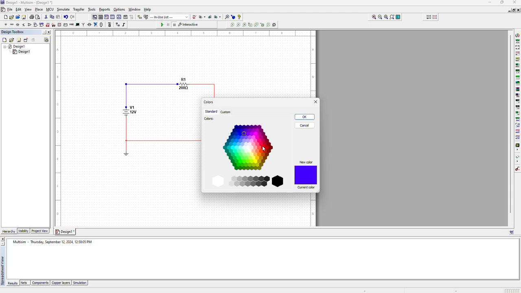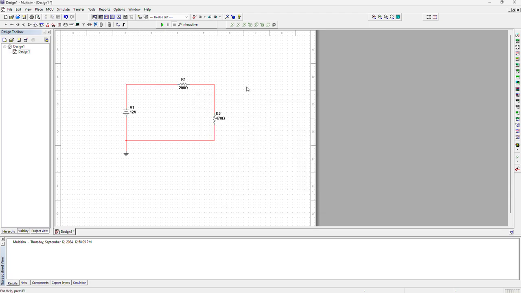Again, not necessary for this kind of circuit because it's very basic, but as you get more complicated and you want to see where components are connected to things, really helpful.